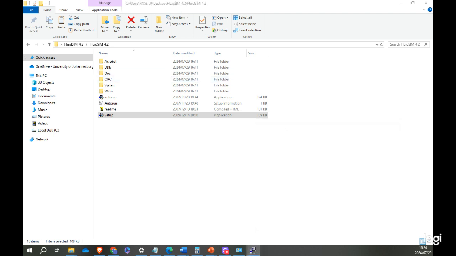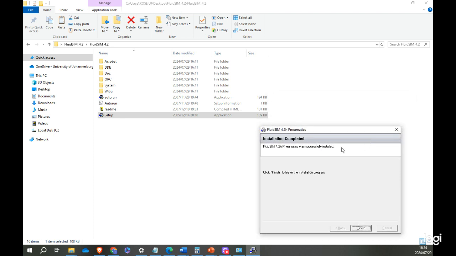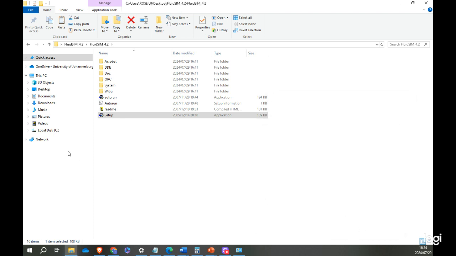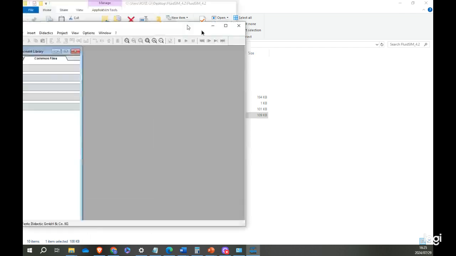And then you'll also get this window. You'll just click finish, right? And then you should be done with your installation of your software, right? And then you can search for it, FluidSim. So it's FluidSim Pneumatics version 4.2 student version, right? So we'll click on it and open it and start with our discussion.